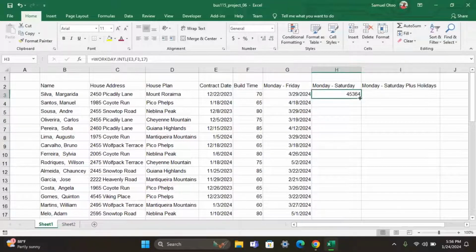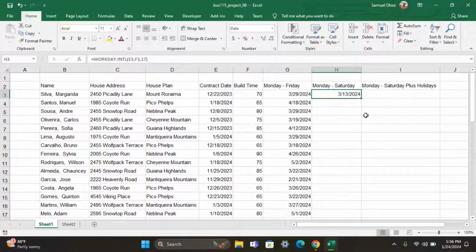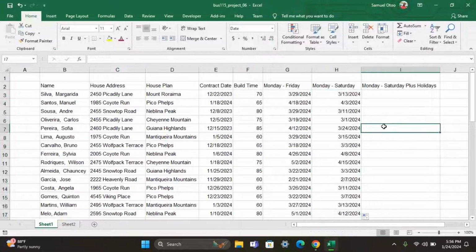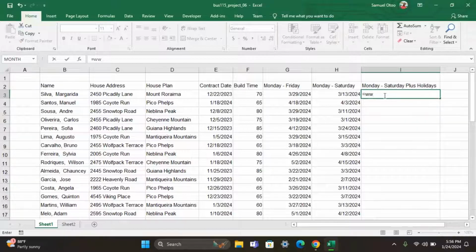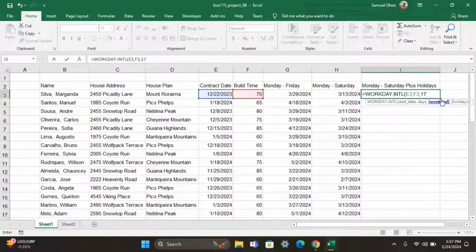Okay, we'll format it as a date and then drag it for the rest. So we are on to this one. We'll also use the same WORKDAY.INTL. Our start date is still this, and then we are using this number of days, and then we are adding weekend, which is Saturday only. And now we'll put comma, and then it's asking us for holidays.